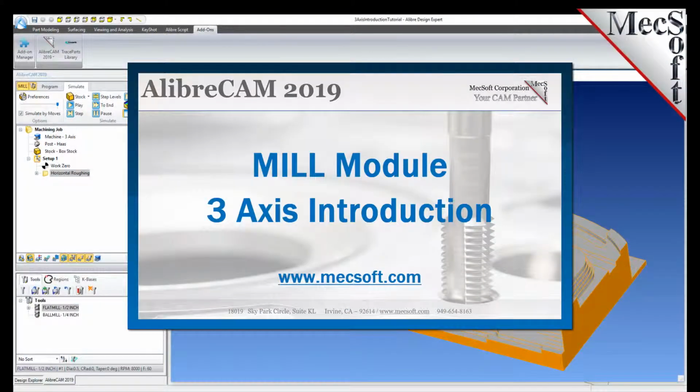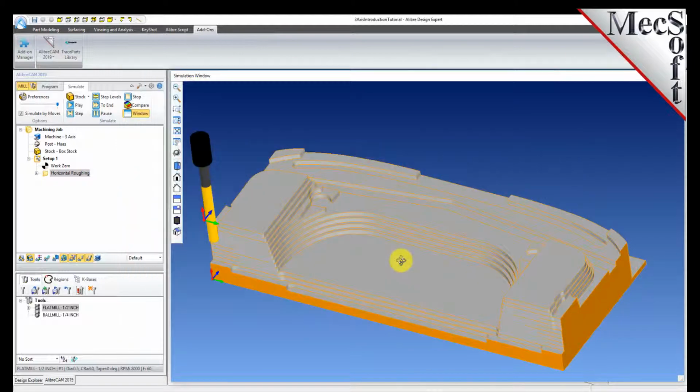Welcome to AlibreCAM, brought to you by MecSoft Corporation. Today we'll be introducing 3-axis milling.